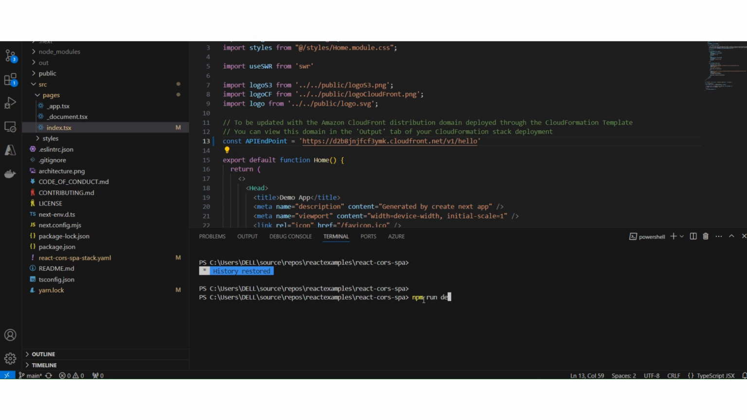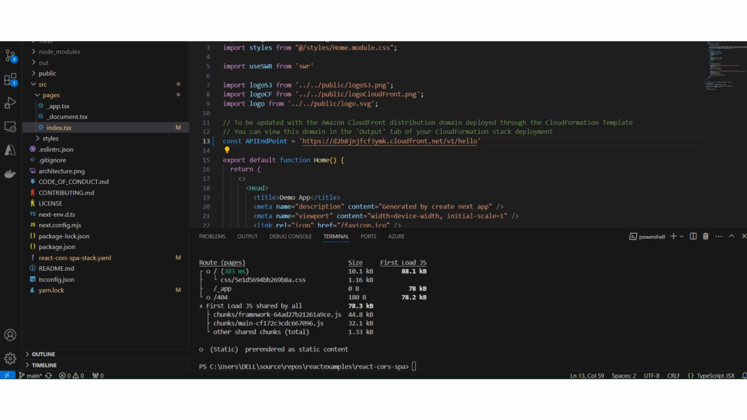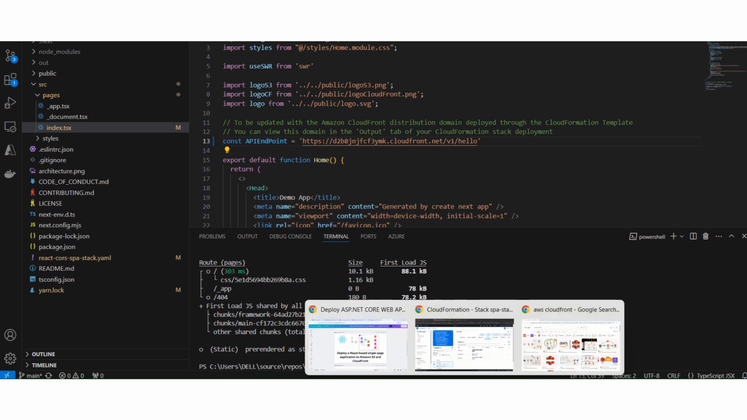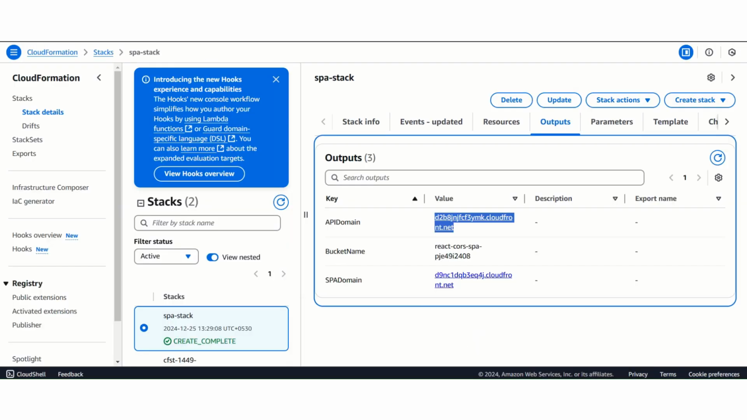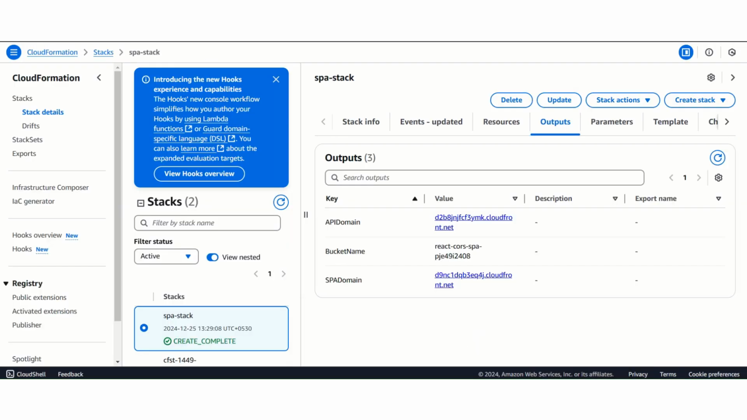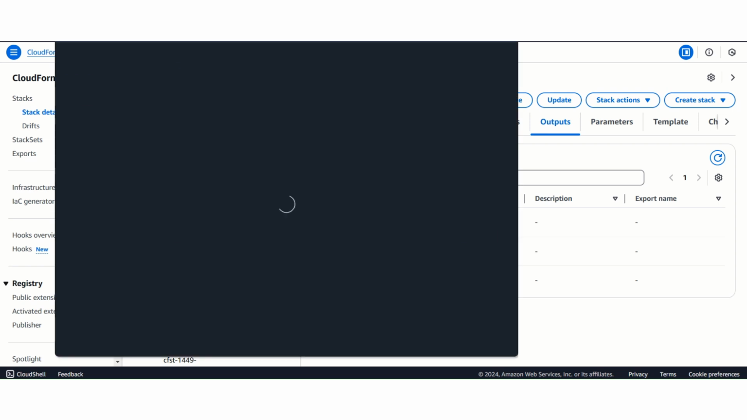So npm run, not dev, build. npm run build. It will build and put everything in the output folder. So it is doing it. As you can see, it is built. Now go back to the AWS console, and now let's go to the S3 bucket.